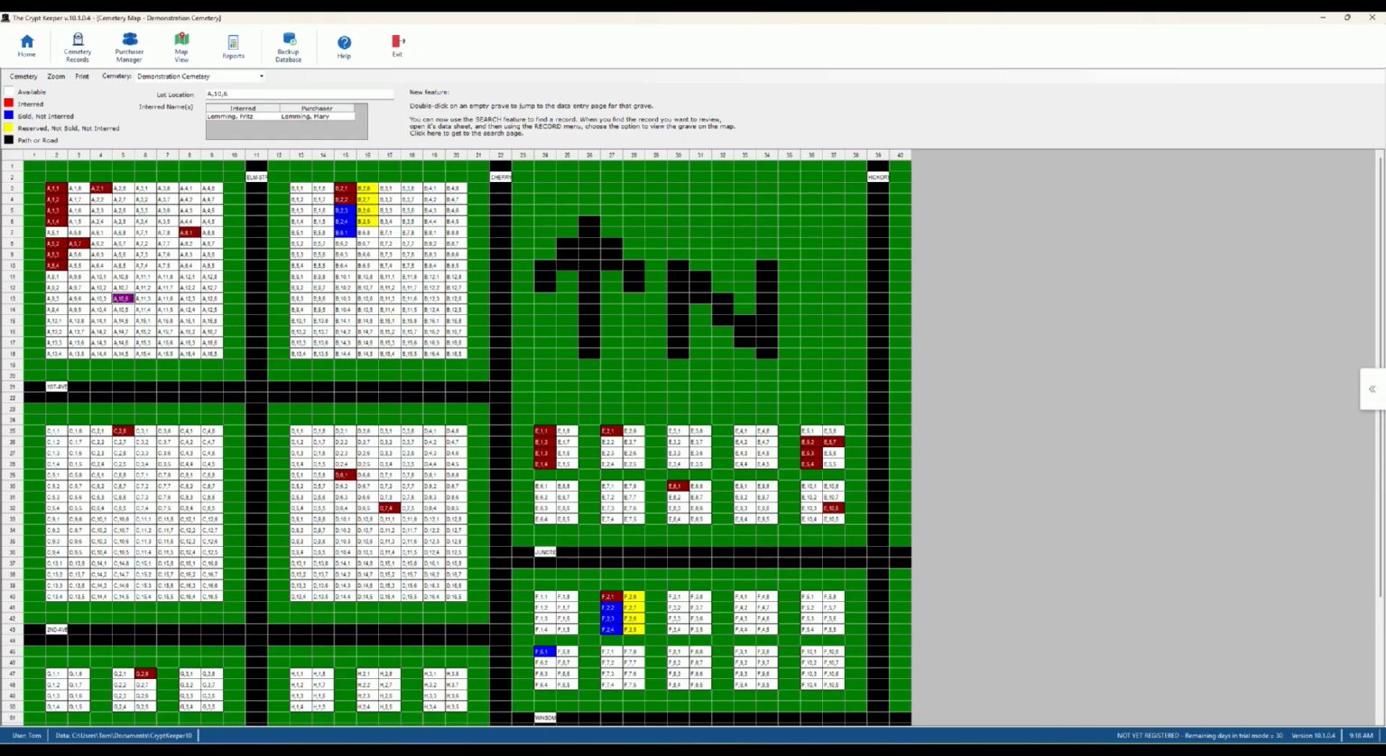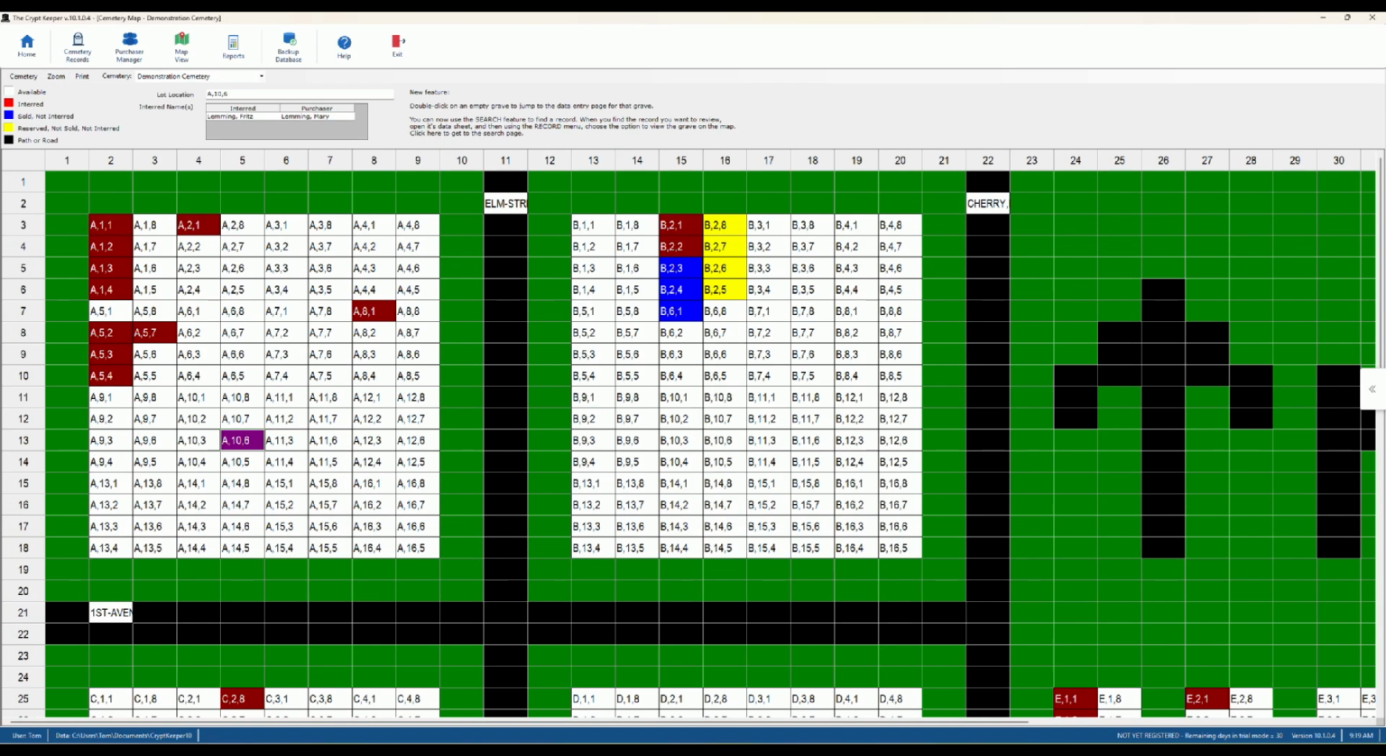Once you've located a cemetery record through the search feature, you can also find that grave directly on the cemetery map. Simply click the map button at the top of the record, and the Crypt Keeper will open the appropriate cemetery map and locate the grave for you.